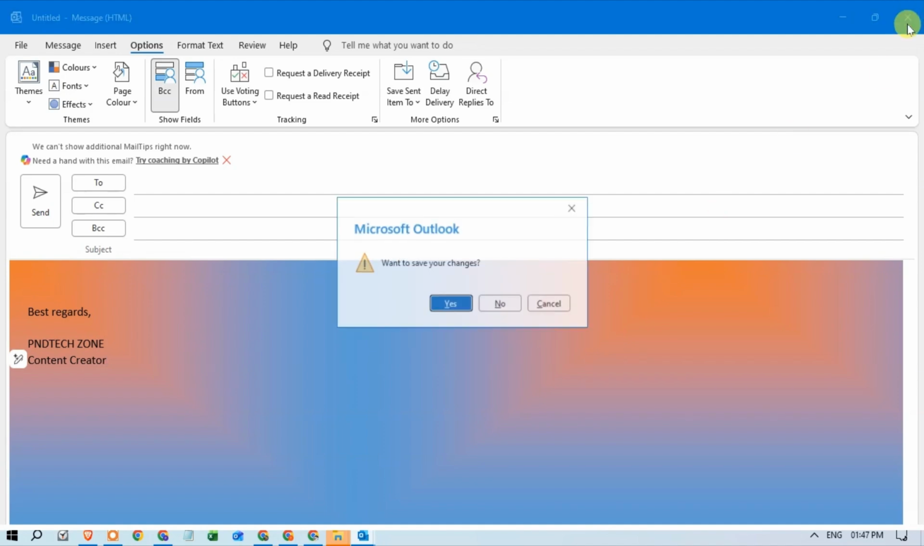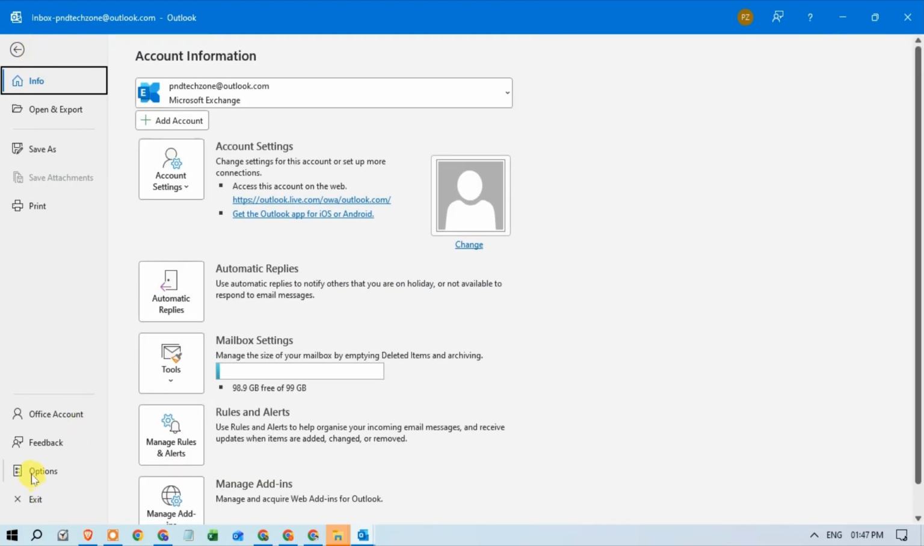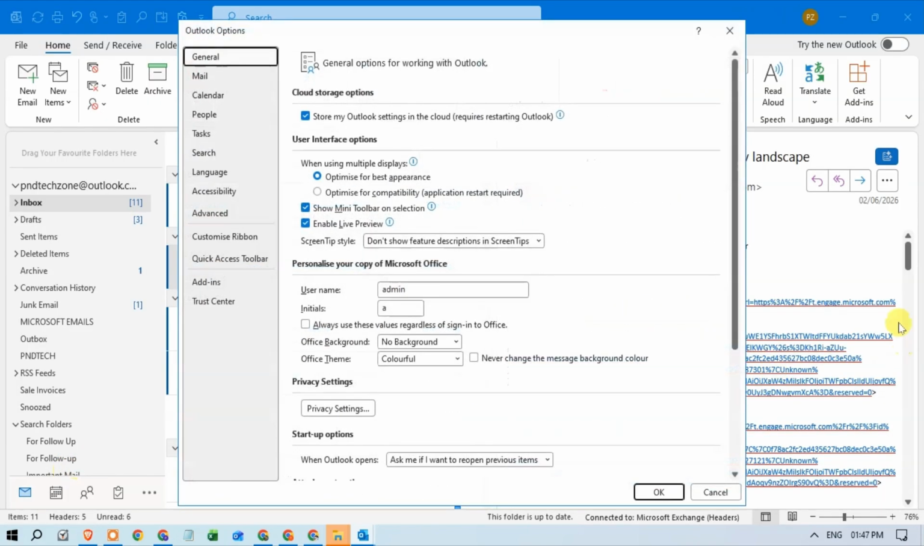And I just close these, and now I show you how to change the background colors of the entire Outlook. So go to the File tab. At the bottom, here you can see Options. Here the Outlook Options dialog box is open.